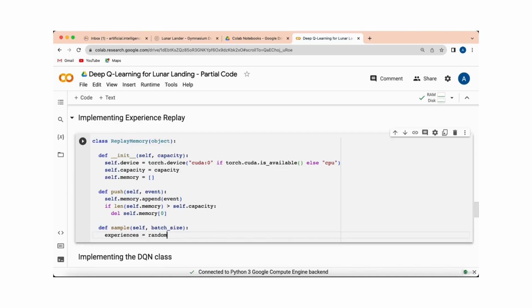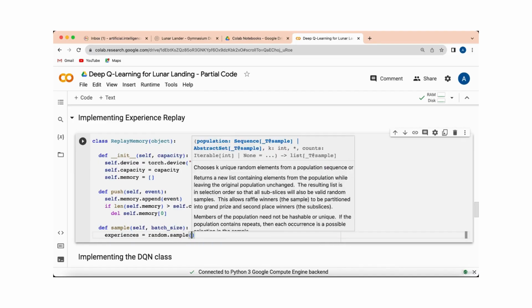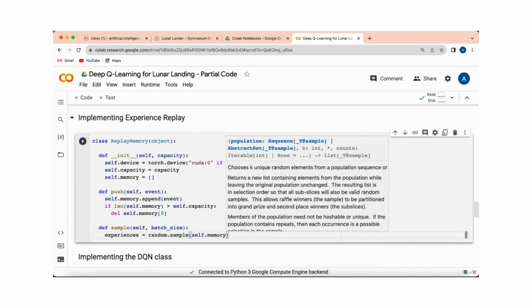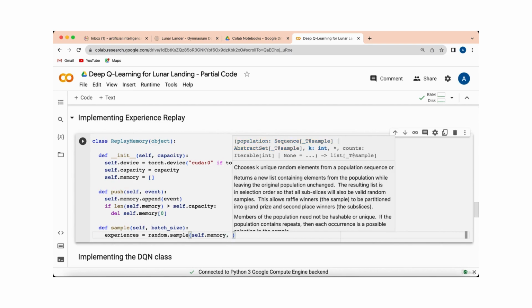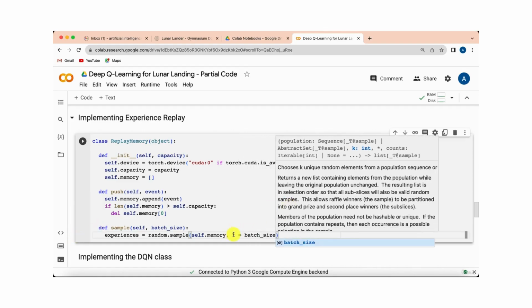Well, we're going to use the random library from which we're going to call the sample function, which takes as input what, according to you? Well, of course, where do we want to sample the experiences from? That's of course from the memory, self.memory, the memory of our object. Then the second argument, what is it going to be? It's going to be the number of experiences we want to have in this batch, and that's of course the batch size. I'm adding k here because that's the expected argument that we see here of the sample function, and that's the batch size.